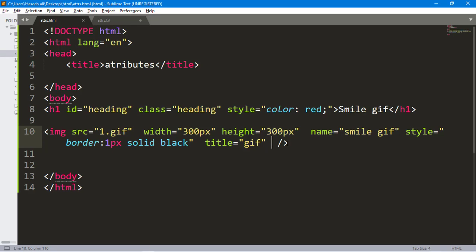Attributes are nothing but additional information about HTML elements, written in the starting tag. And not all HTML elements have the same common attributes. Some attributes are associated with particular tags or elements.